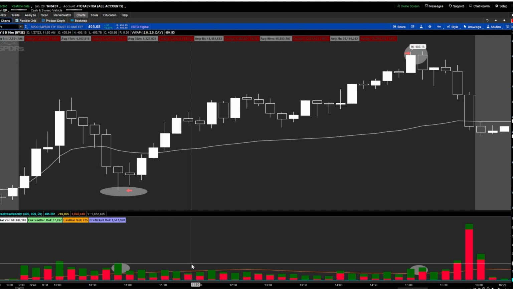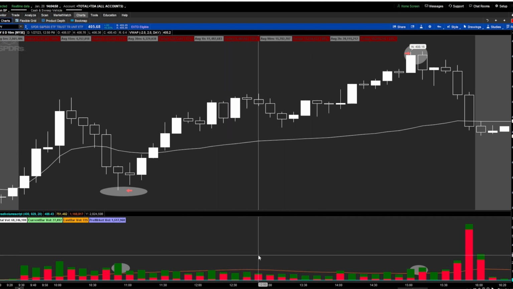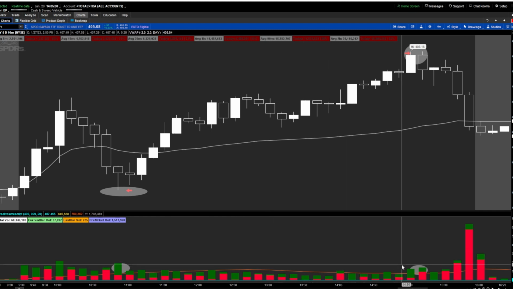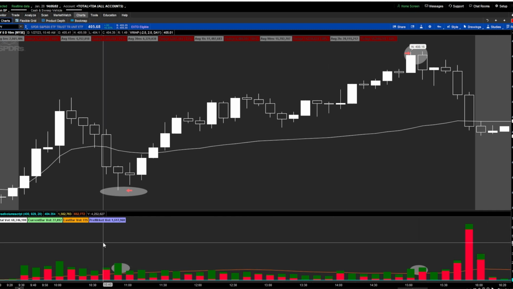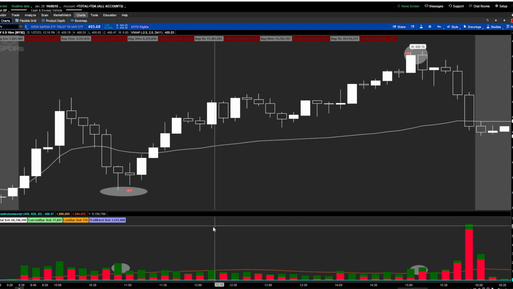Another thing it offers is this orange line right here. This orange line is basically the average volume over a certain period of time, and it comes standard with the 50 day, so 50 moving average. As you can see, this indicator comes to be useful when you're entering your trades.